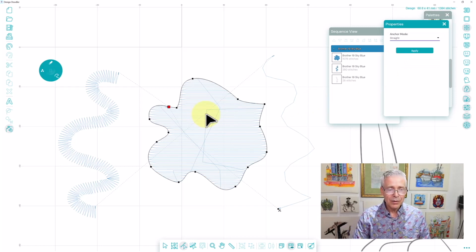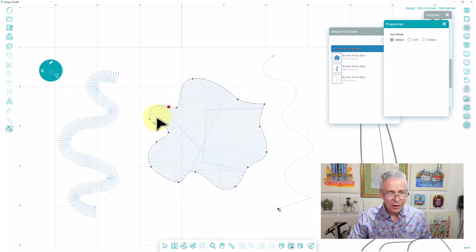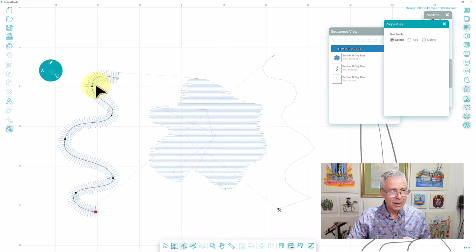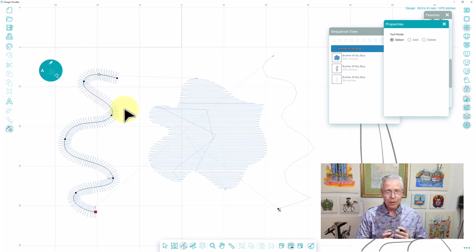So you can go in and adjust everything you want on any object. I can go in and change the start and stop of my fills. I can come in here and do the same thing with these satin stitches. I can adjust the satin stitches, and the start and stops on those stitches. So there's really no limitations to how much you can edit, and it is all between this one button right here.